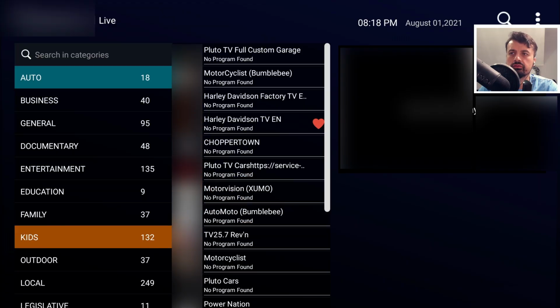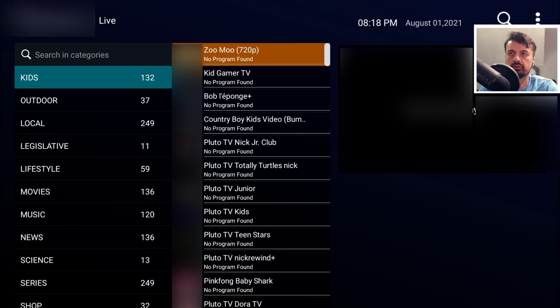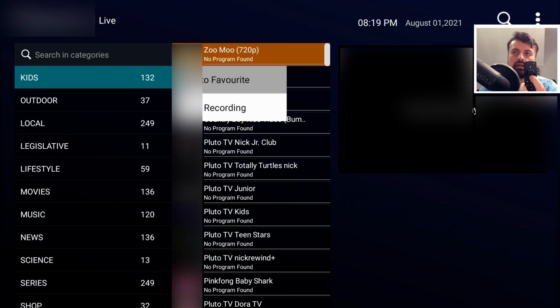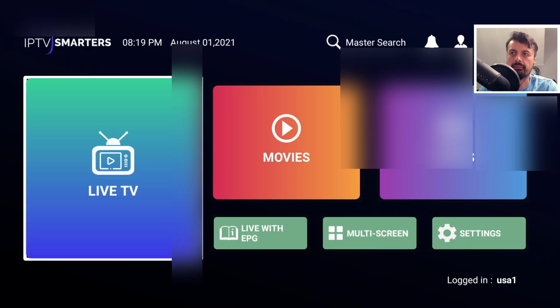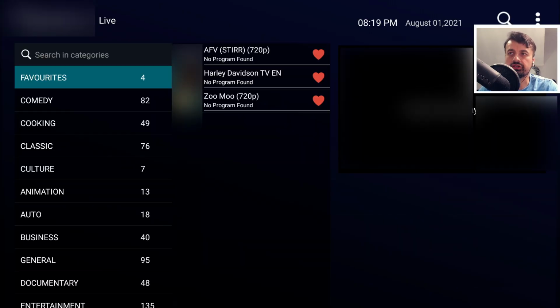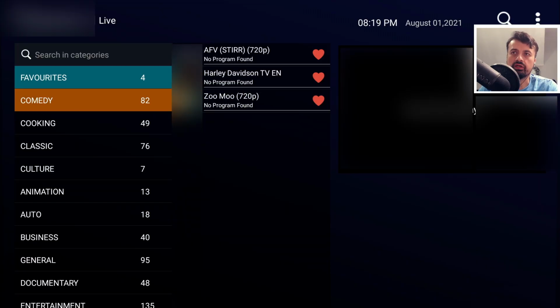And lastly, let's go to the kids section. Let's add in this Zumu. Press and hold the select button and click on add to favorites. And now we can see on the back here, there is a dedicated section for favorites. So I can now click on that and then see those channels I previously added.